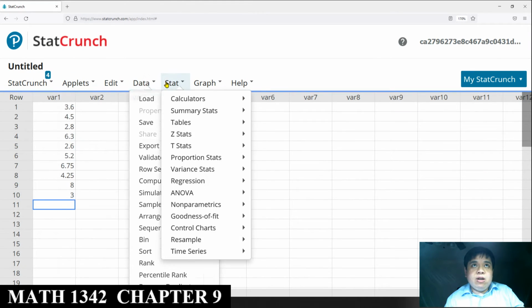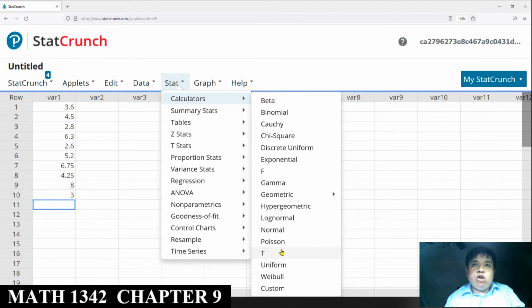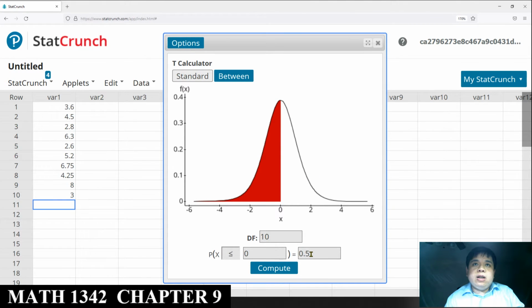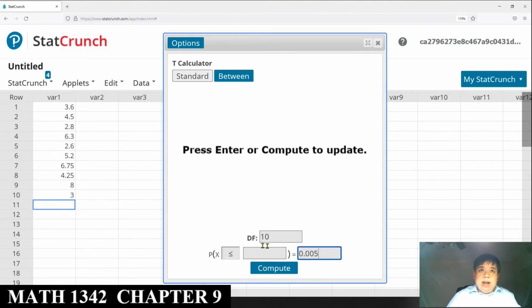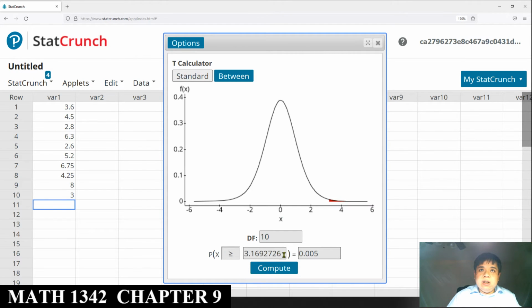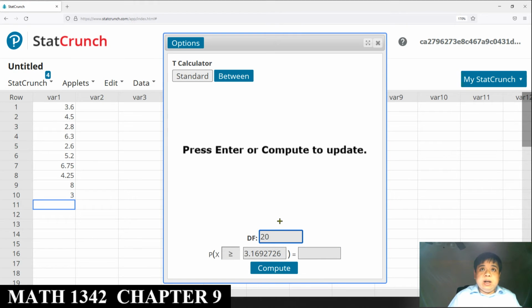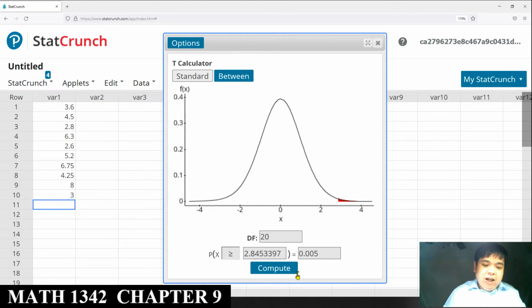If we want the t values, go here, calculate the t distribution. Right, we want the area to be 0.05, and where it is greater than, do that again, degrees of freedom 20, and the area on the right. When we hit compute, it will calculate the value here. Yeah, 2.85, exactly like what we did. So on StatCrunch we can enter the area on the right. We use this. On the left we use the less than or equal to. Right, now back to the note.